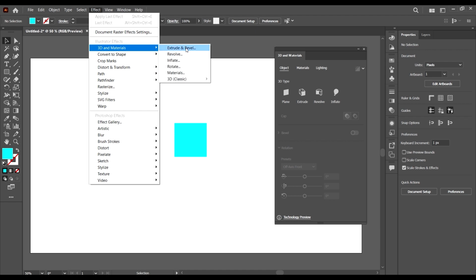Now when you come to effect and look at 3D and materials, you then see that we have these ones: extrude and bevel, revolve, inflate, rotate, materials, and then we have this one which is called the 3D classic. Now under the 3D classic we also have extrude and bevel classic, revolve classic, and rotate classic. Now what's the difference between these two?